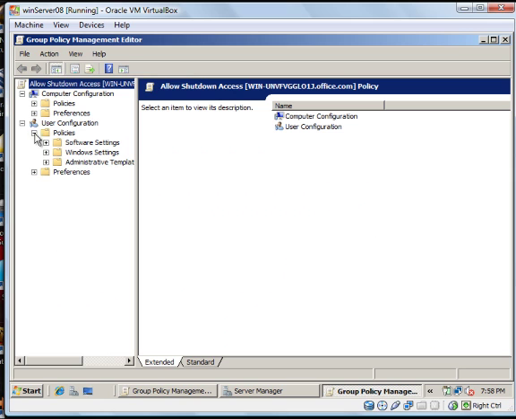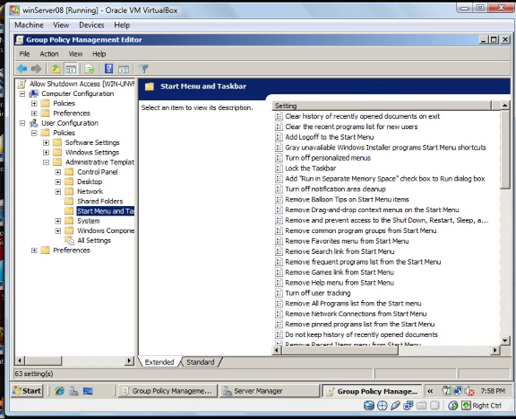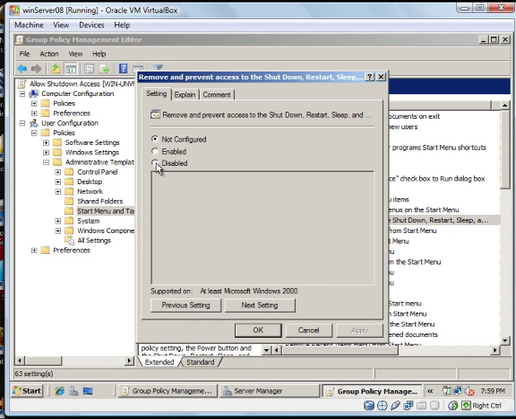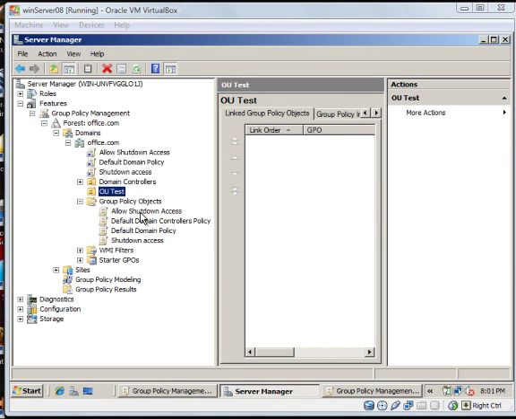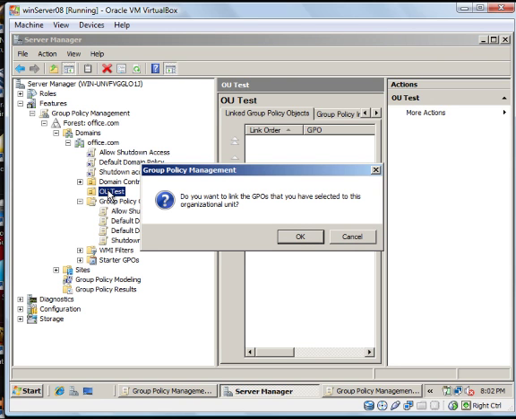We'll go back to where we were before, administrative templates, start menu and taskbar. So we're going back to the same setting we went to before, remove and prevent access to shutdown, restart and sleep. Double clicking, selecting disable and apply. Okay. So what we're doing here is holding on and selecting our allow shutdown access and dragging it to our OU test folder and linking it.